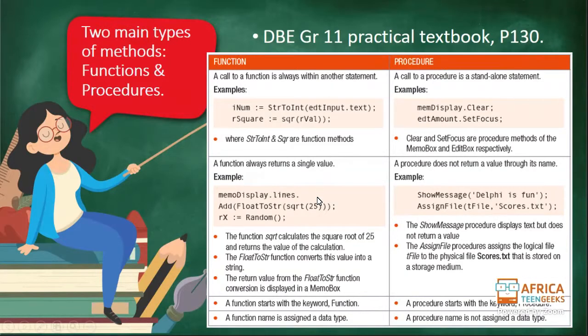It returns a value. A procedure, just like a function, does some work, but it never returns anything. It never returns a value ever. And that is why it is a statement on its own. So here's an example, ShowMessage('Delphi is fun'). It's just going to display a little message window with this text. It doesn't return true or false or a word or anything. It just does a simple job. So I would always like to think of a function as a procedure with a benefit. It's a procedure that also returns a value.